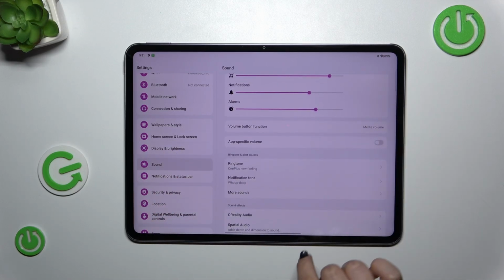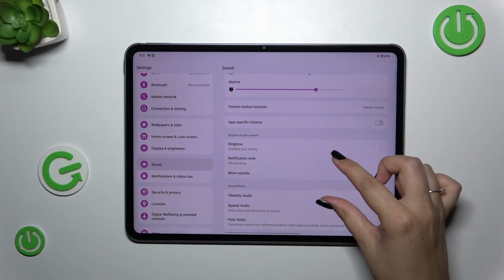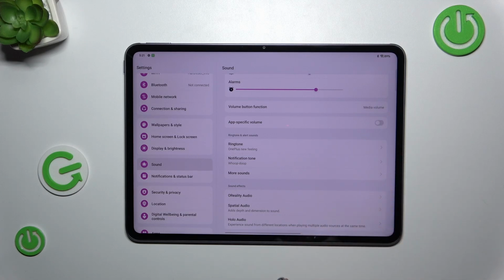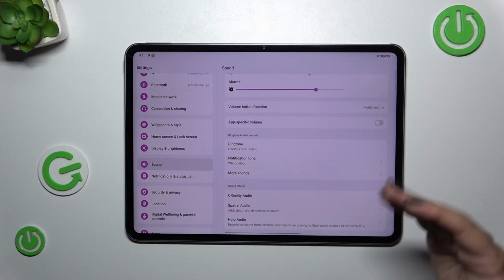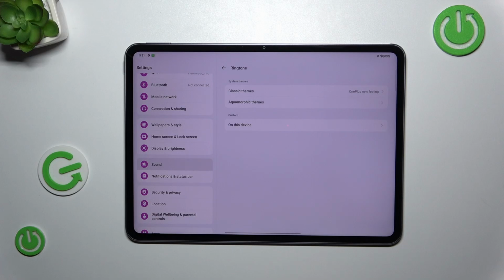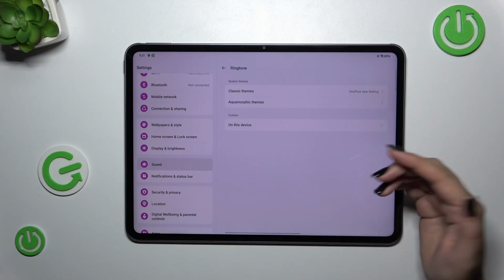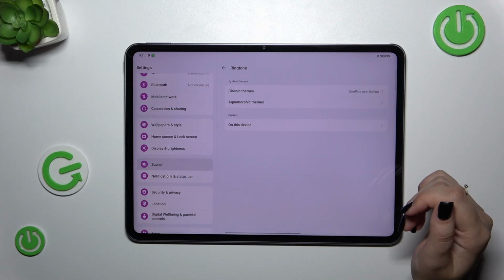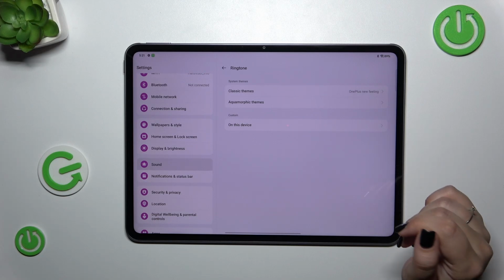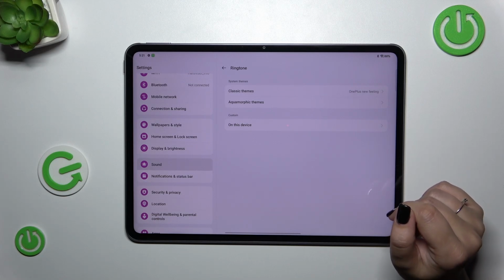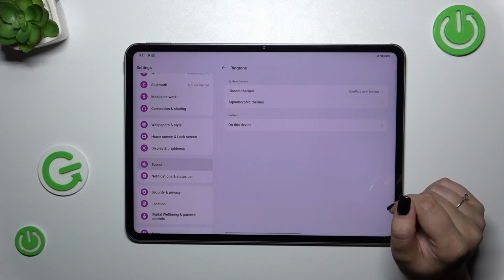Now let's scroll down and localize the ringtone and alert sounds and enter the first option which is connected with the incoming call. Here you've got three different sections, classic themes and aquamorphic themes, which are pre-installed on the device, so you can choose something from your own recordings or if you've got something downloaded from the internet and if it is compatible, you can set it as a ringtone.